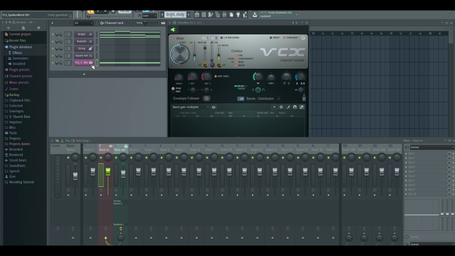Our modulator is going to be the voice itself, or the file we are going to be using with the carrier. The carrier is bright in this situation. A carrier is basically what is going to modify our modulator. However, in this case, we are not going to be using the default FLS file. We are going to be using the "you're fired" audio.